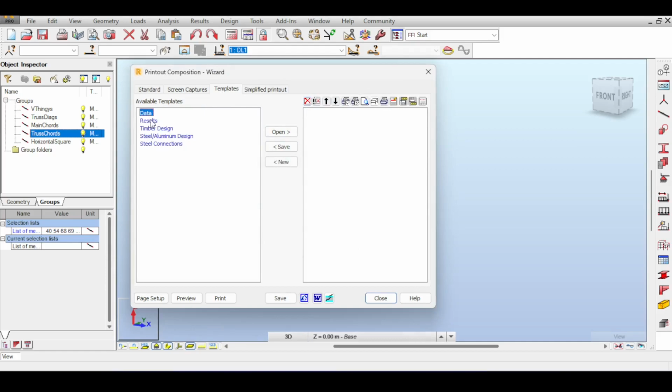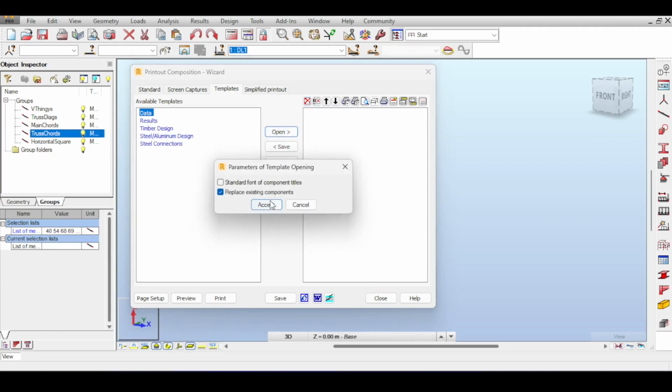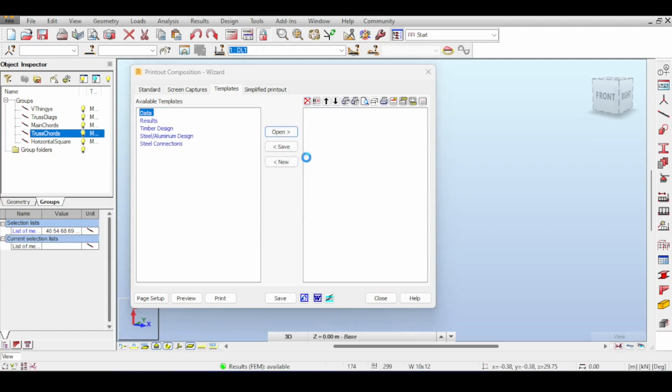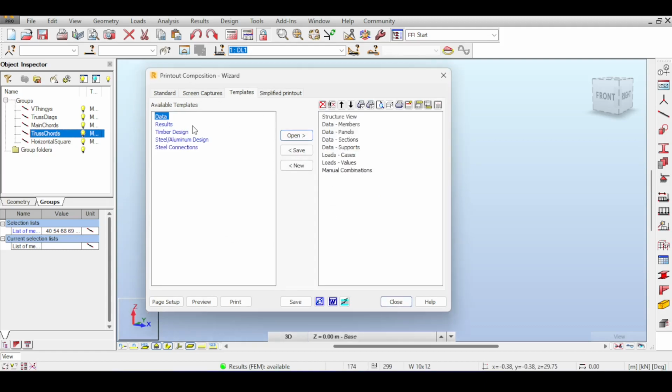You can select from predetermined templates. So for now, I might want to see the data of my structure, so I click on Data and open it. It adds the titles here. You can also add the steel timber design if you want, and then basically ask it to print out by saving it.